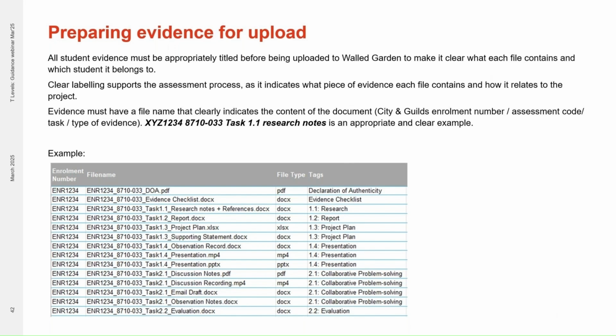Evidence must have a file name that clearly indicates the content of the document. So as in the example on the slide there, we've got XYZ1234, which would be your enrolment number, 871033, which would detail the assessment code, which in this case is for building services BSE, and the task 1.1. So that's a clear example that's appropriate, and it clearly shows what the evidence is. Or, for example, if the candidate was doing the engineering design and development, you would have the different assessment code of 8730035 and maybe have a task that might be CAD drawing or a Gantt chart, for example.